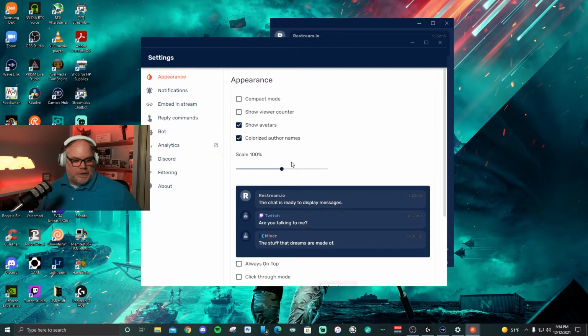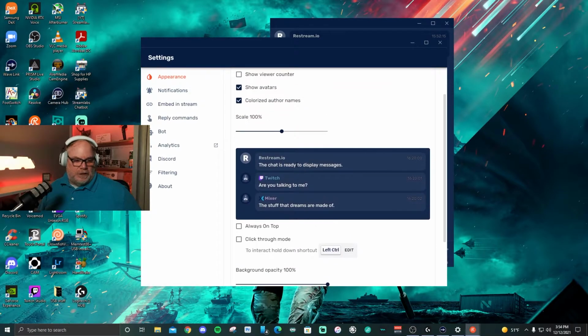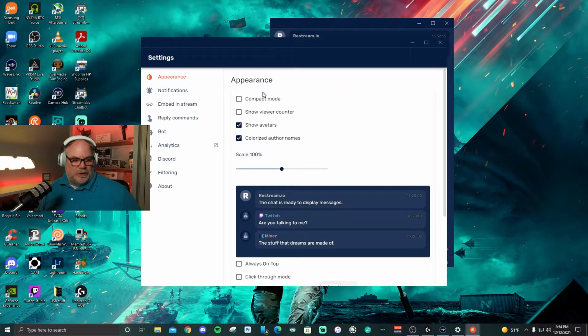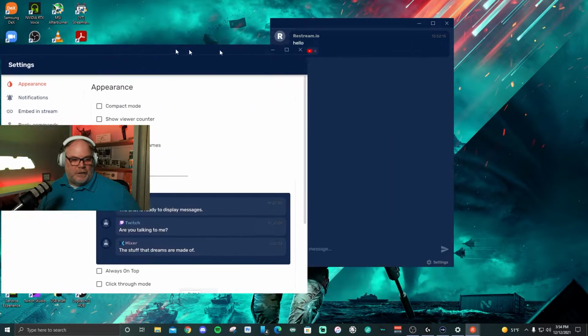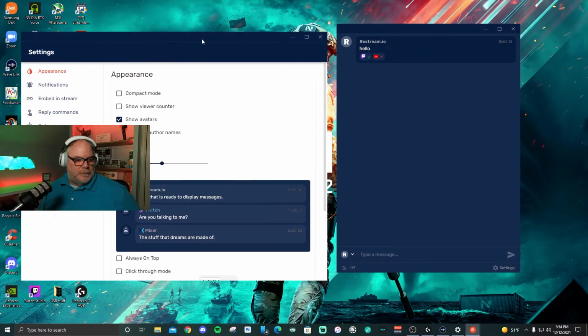Now let's go to appearance. Appearance is really cool because you can change, you know, how you want this to look, including you can do compact mode. You can do show viewer counter, turn it off, which will show up like this here with an eyeball here at the bottom left.